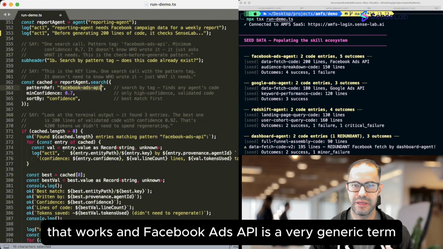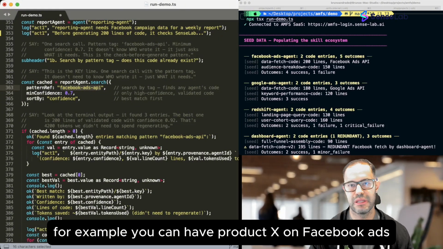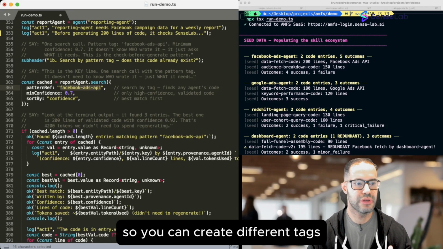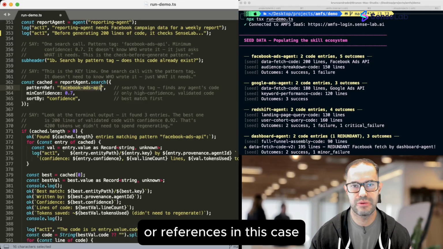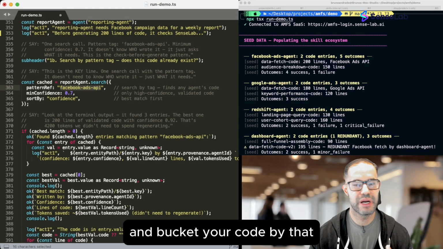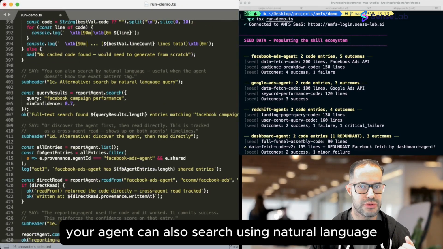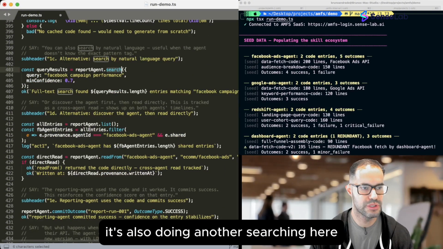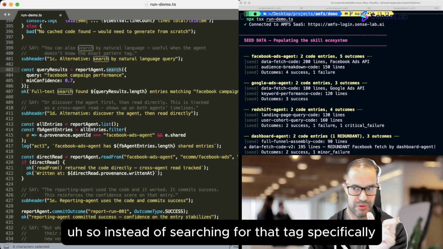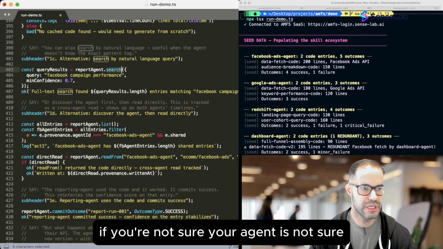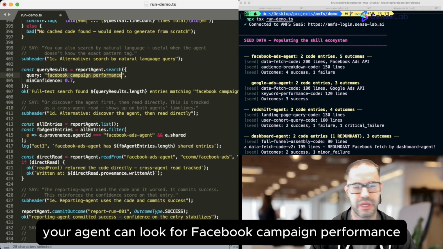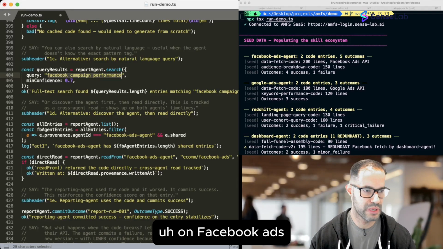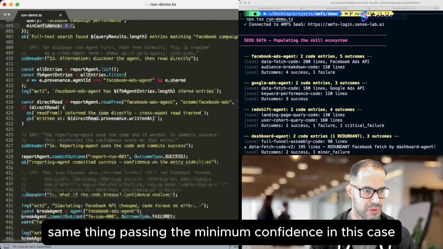And Facebook Ads API is a very generic term. For example, you can have product X on Facebook ads for this location. So you can create different tags or references in this case and bucket your code by that. Your agent can also search using natural language if it needs. So for example, it's also doing another search here. Instead of searching for that tag specifically, if your agent is not sure, it can look for Facebook campaign performance, or instead look for product X campaign performance on Facebook ads. Same thing, passing the minimum confidence in this case.